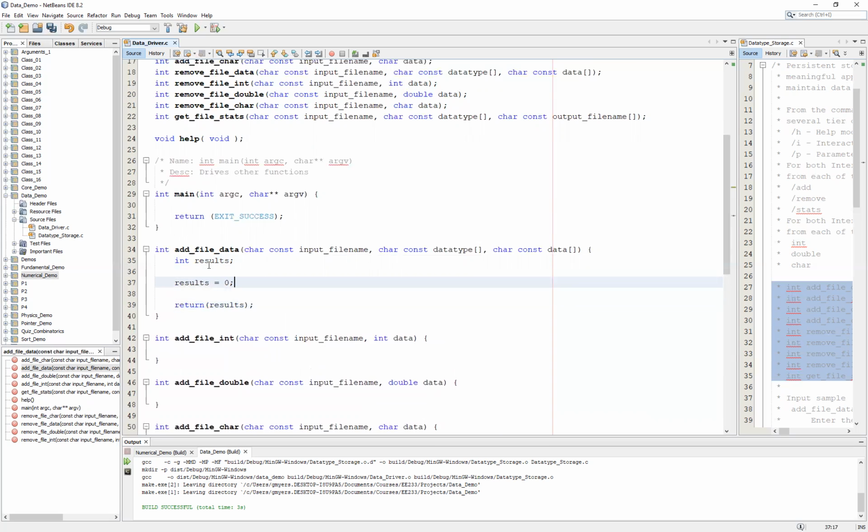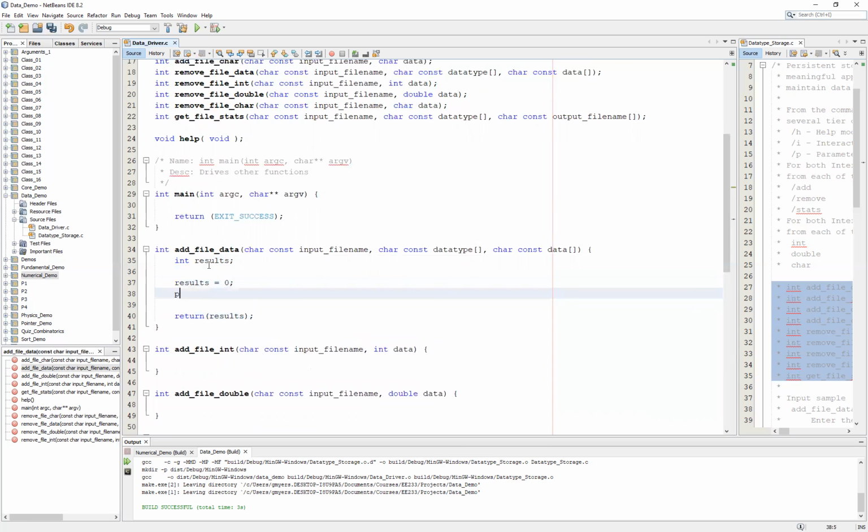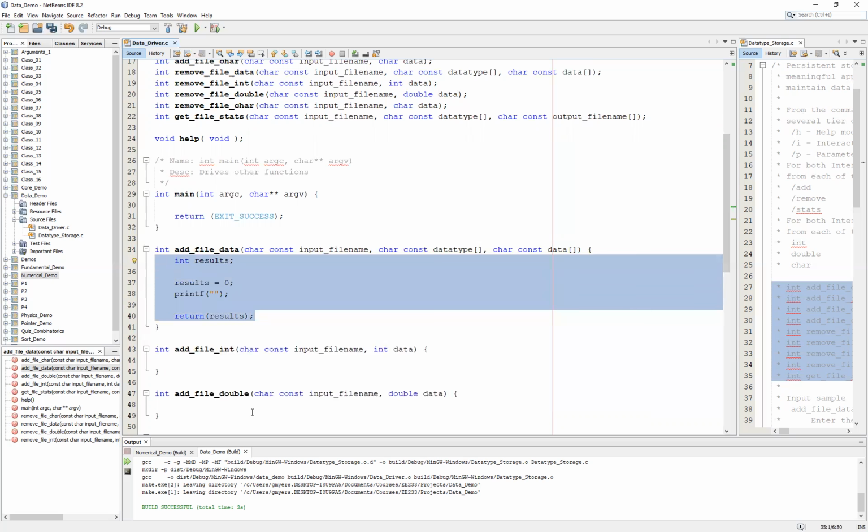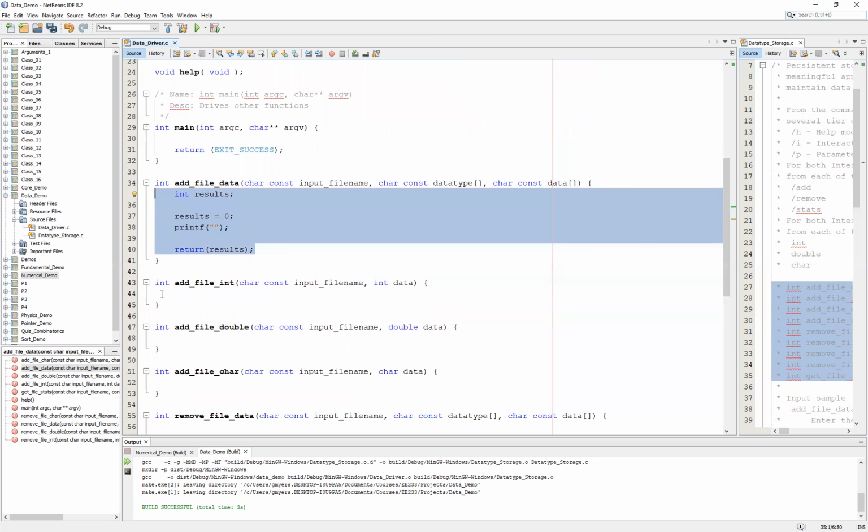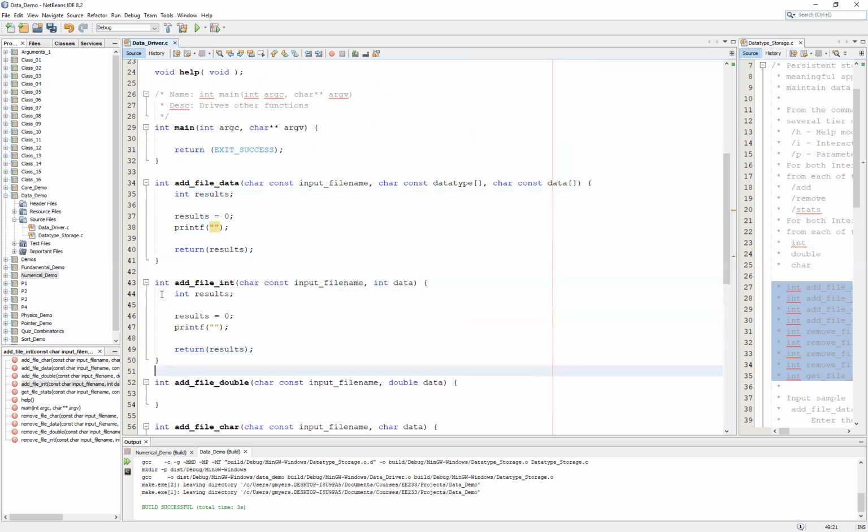What I'd also like to take a second to do is to stub in a printf statement that we will ultimately use to simply acknowledge that a particular function is actually being called. For right now, don't put anything inside of the printf except just leave it as empty quotes. These four lines we can now copy to each one of our functions.